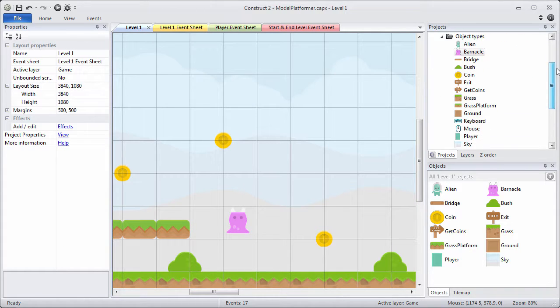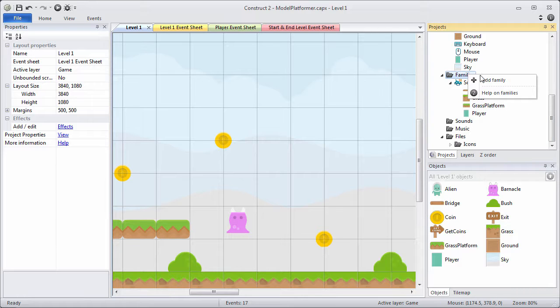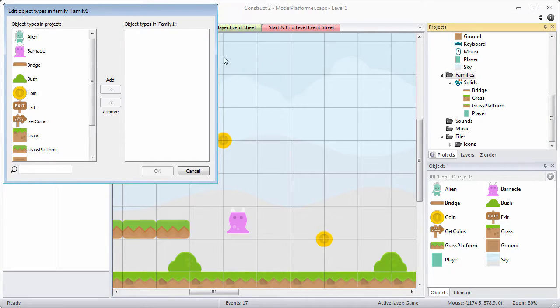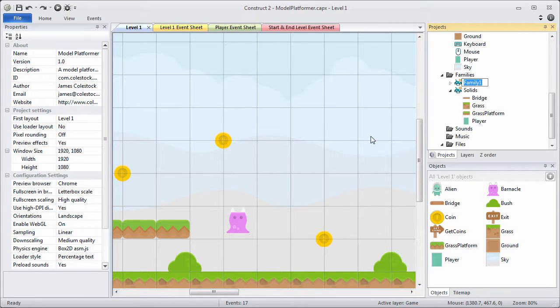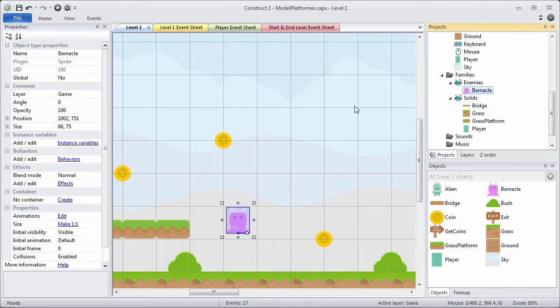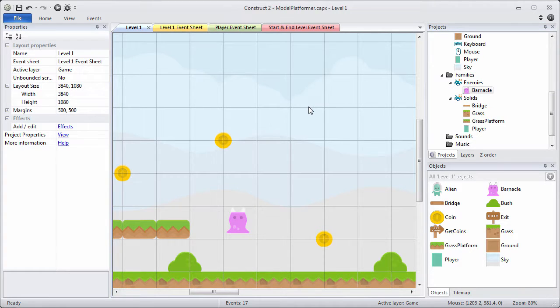Next, we're going to create a family. Sort of like what we did with solids, but we're going to call it enemies. Right-click Families, Add Family. Put the barnacle in it because it's the only enemy we currently have. Press OK and rename it to Enemies with a capital E. Right now, only the barnacle object type is in our enemies family.